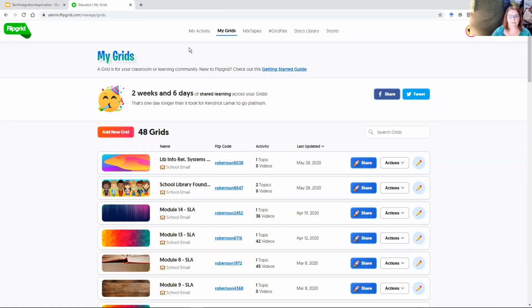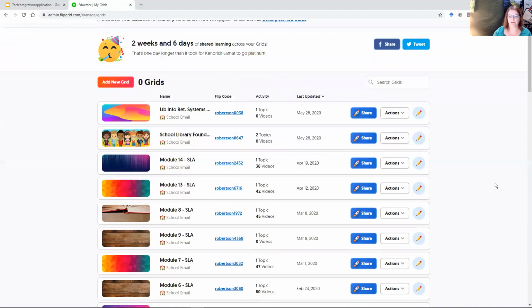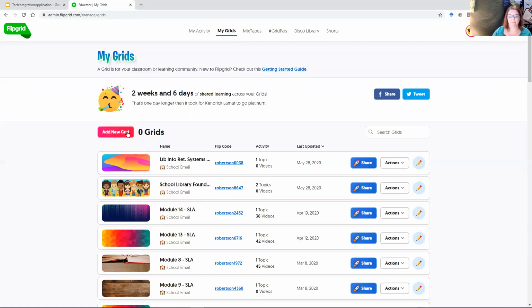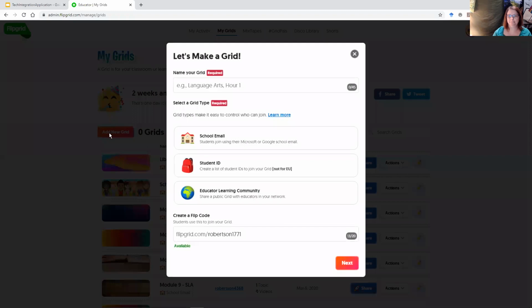Honestly, it's been a while. I've had my Flipgrid account for a couple of years now, so I'm not sure after you create an account and log in for the first time where exactly it's going to throw you in. But if you look across the top, if you look at My Grids, it will take you to this page, and you see the button where it says Add New Grid. As you can see, I use Flipgrids a lot. You're going to click on Add New Grid.